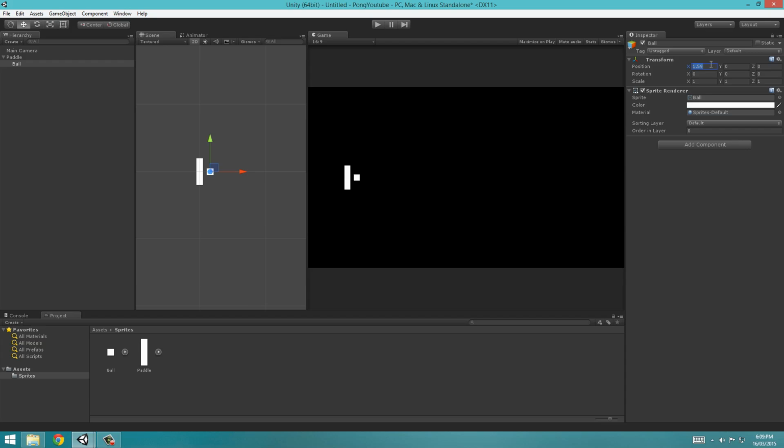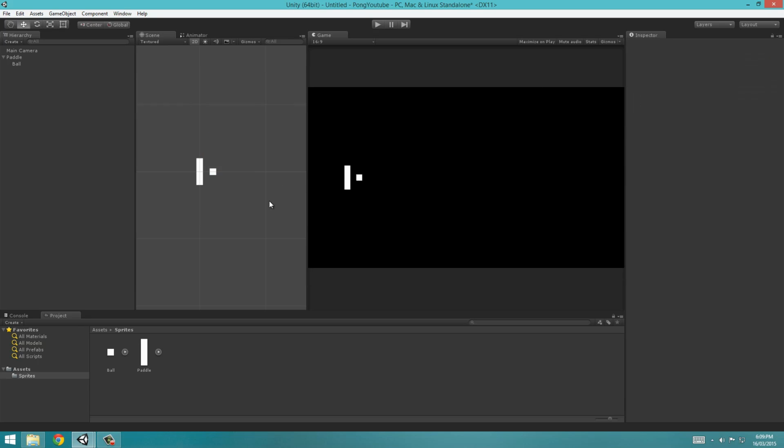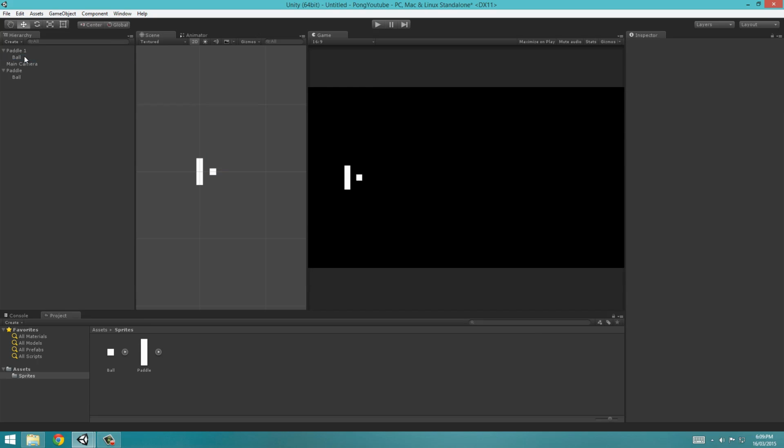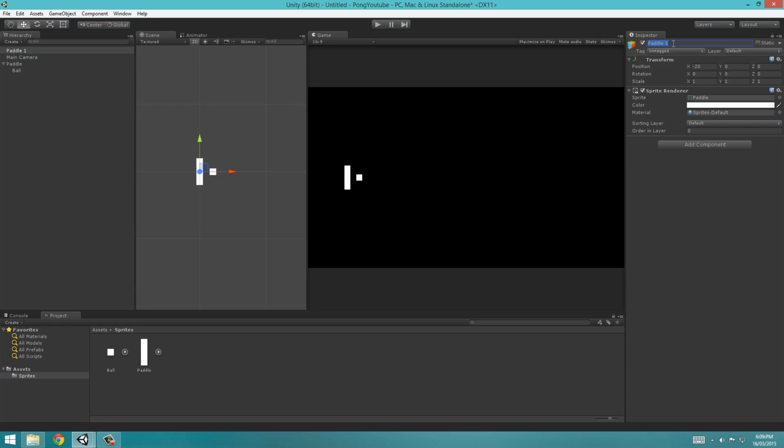So its position should be about 2. Okay. And that's already looking pretty darn good. But what we're going to do is create the little line in the middle to indicate the halfway point. So a good trick for this is select your paddle, press Ctrl D to duplicate it. Now you can just delete the ball component and rename this to say halfway, okay? And move this into the center of the screen approximately.